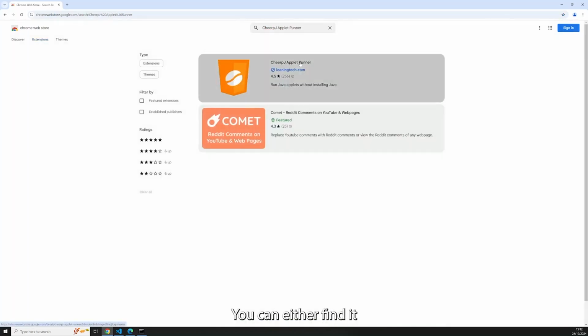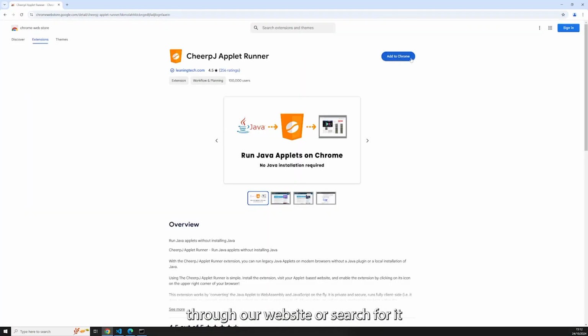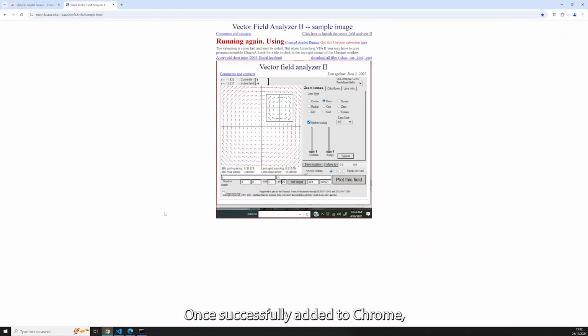To begin with, add the CheerpJ Applet Runner extension to your Chrome or Edge browser. You can either find it through our website or search for it in your preferred web store. In this tutorial, we will show you how to use the extension on Chrome, but the process is similar on Edge.